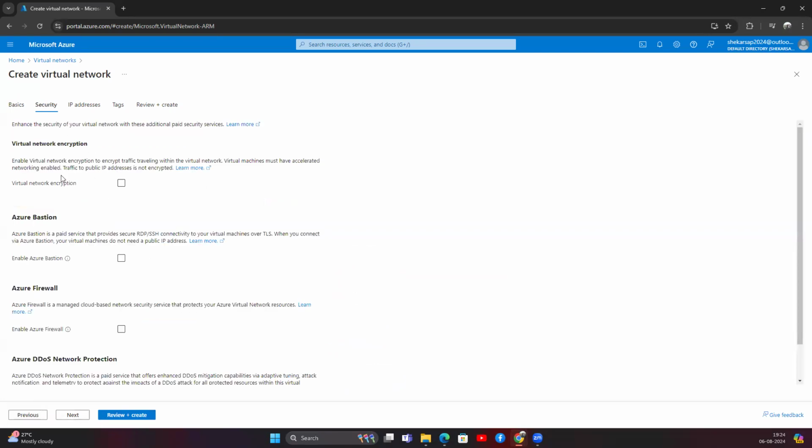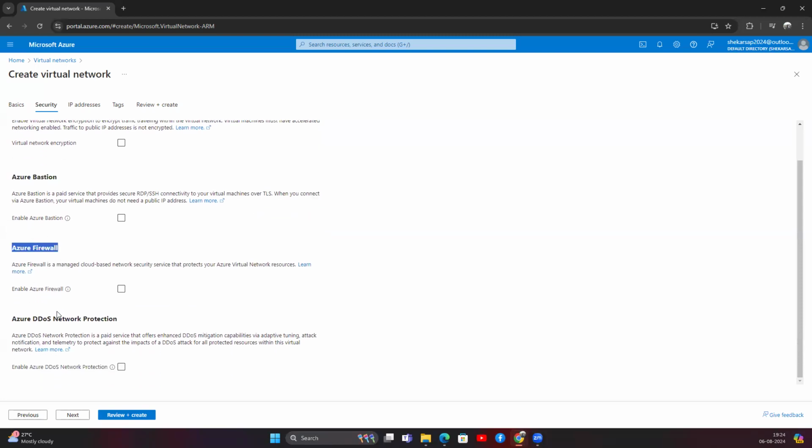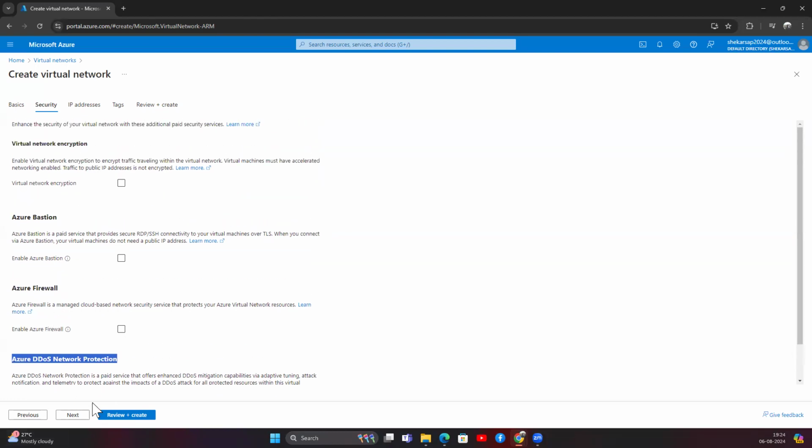Now next, security. Virtual network encryption. It says: enable virtual network encryption to encrypt traffic traveling within your virtual network. That means whatever data you are sending over the network, whether you want to encrypt it or not. Azure Bastion is nothing but a jump server. We will discuss all these things in detail: Azure firewall, Azure DDoS network protection. At present we are leaving them as they are.